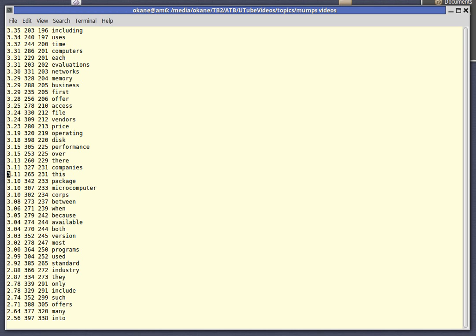Microcomputer. Now, microcomputer in a lot of collections would be an important term, but in a database about microcomputers, it's pretty common. So it's not really a good indexing term. Industry standard. You can see these things. Anyway, without getting into the details of information retrieval, the low-numbered ones are easy to see as being junky, like computers and time and evaluations and networks. They might be an important word in another collection, but they're not important in this collection.